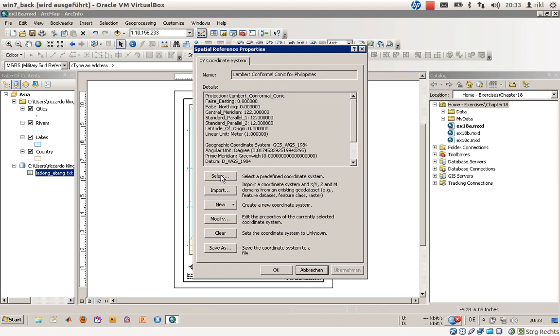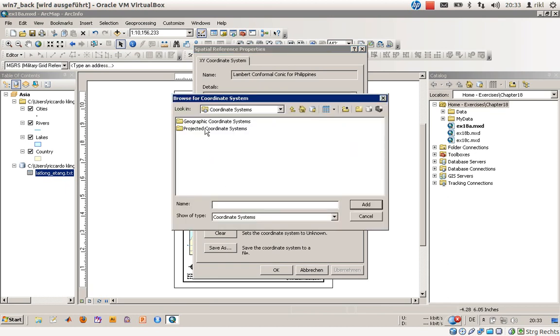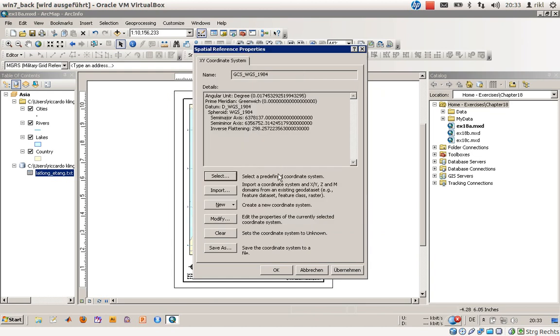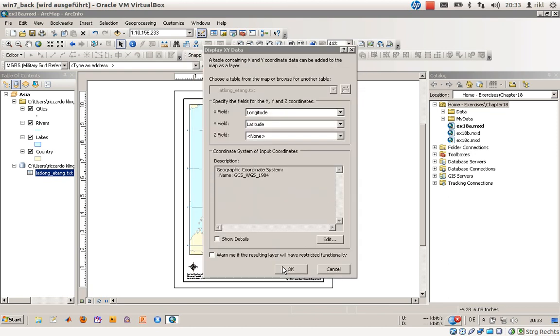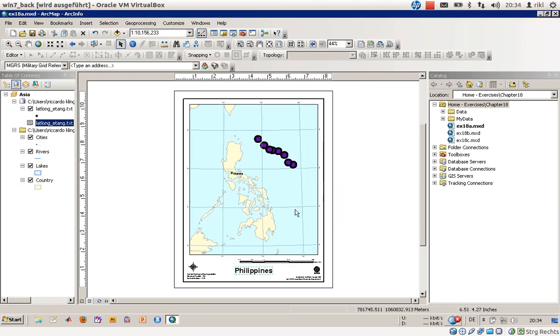So we will go on, select geographic, World, WGS 1984, just press on OK. And OK once again. But we will have a look here at show details so you can see the details of your coordinate system. Just press on OK, and here is the path of this typhoon.